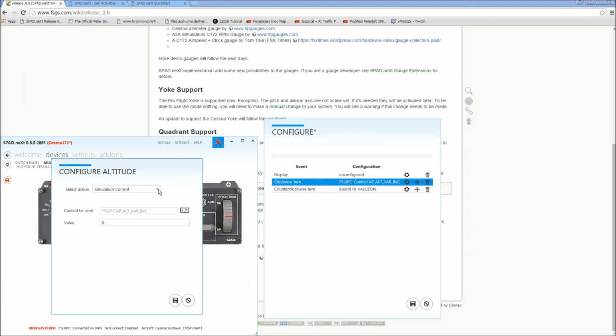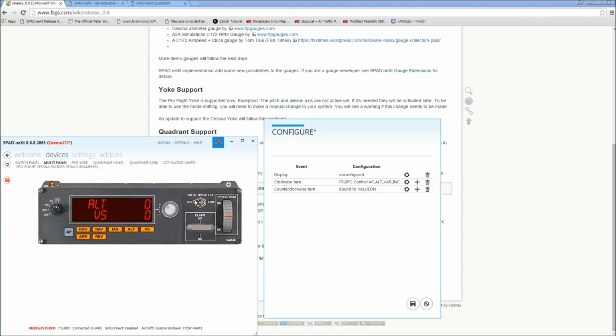So first of all, for the clockwise turn, if I can drag it over there, I went to settings, I chose simulation control from the drop down here, and then I chose FSUIPC AP altitude var inc. That's for the clockwise turn.